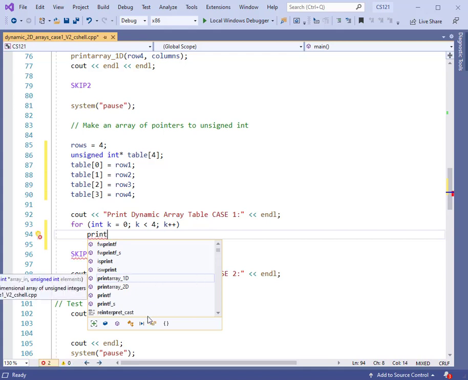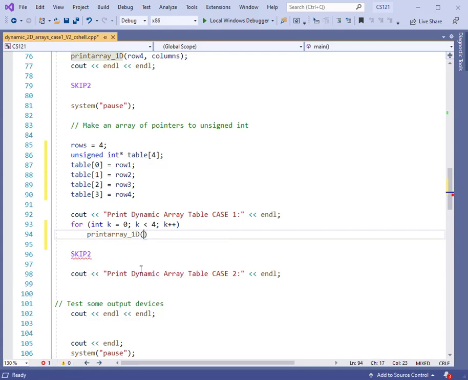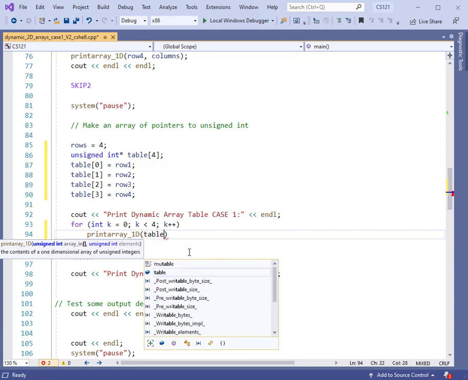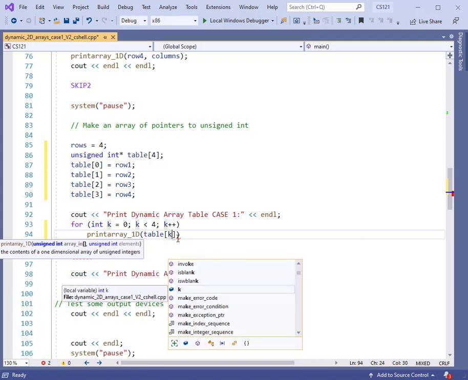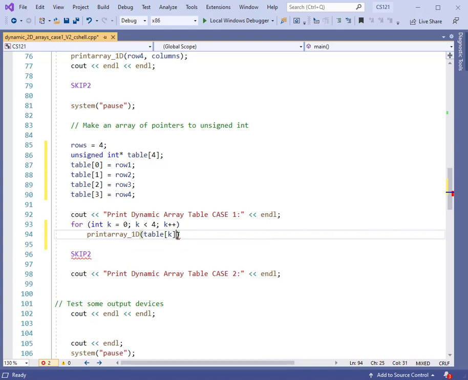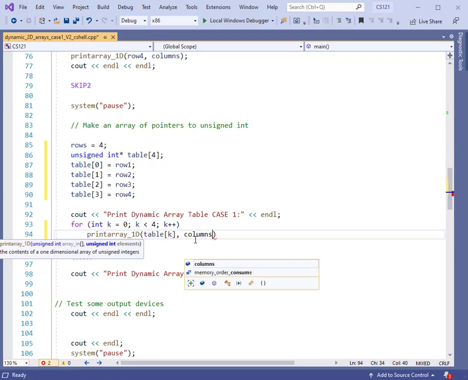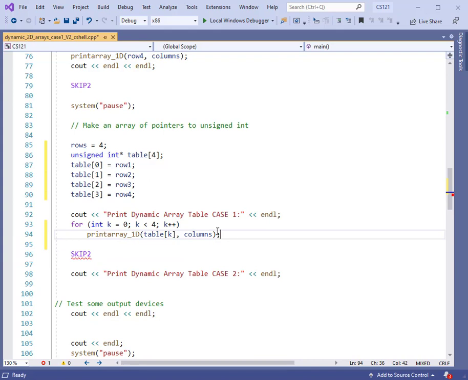So print array 1D, and the thing that we need to send to it is going to be each row of the table. So this argument is going to be table sub k. The print function is just expecting one table of unsigned integers, so this will be the pointer to that. And how many elements does it have? Well, we already know that it contains the number of columns that we entered up above when we did the new operations for row 1 through row 4, and it was 5.